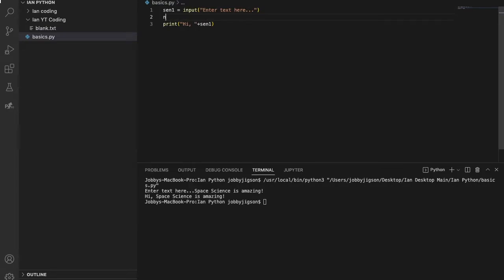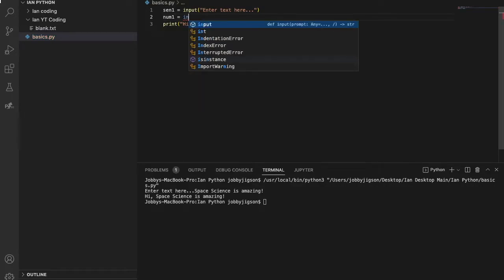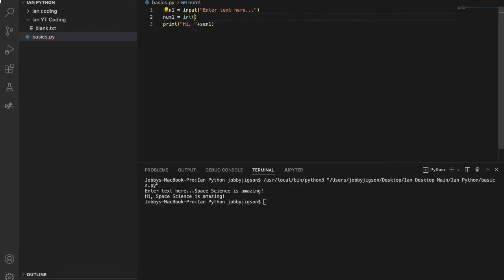Let's take number 1 and let's take the input from the user. But for this we need to put the int. Now this is when we take an integer. So let's take input from the user and let's say enter a number.